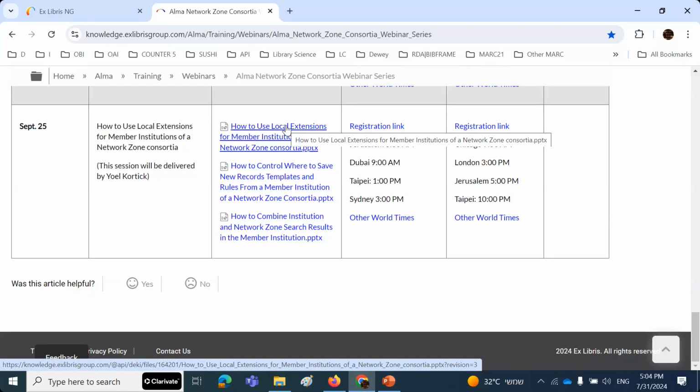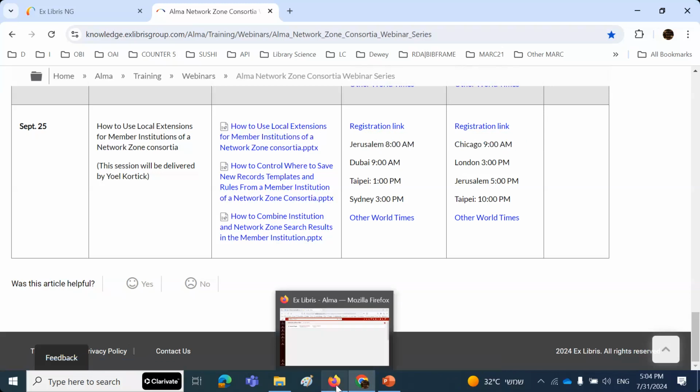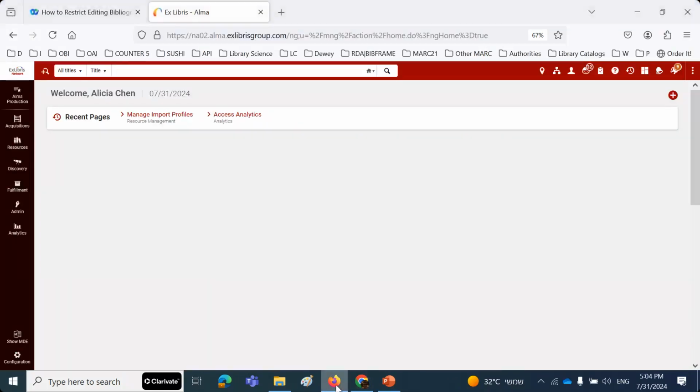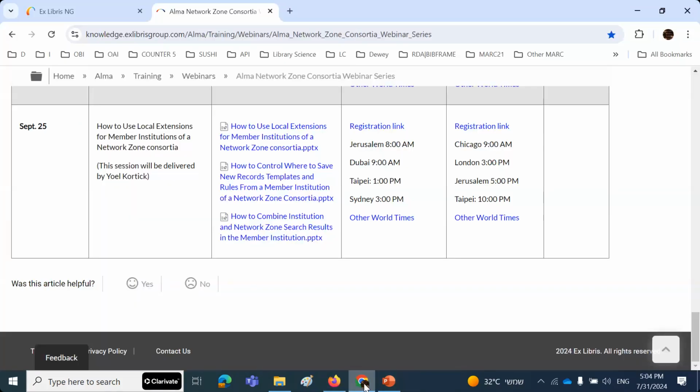Now we're talking about what fields the member institutions cannot edit that are connected to the network zone. So let's take a look at an example. First, we're going to go into ALMA and see some examples, and then we're going to review what we've done via the PowerPoint. So for example, if I'm here in a member institution, I'm now in Open University.